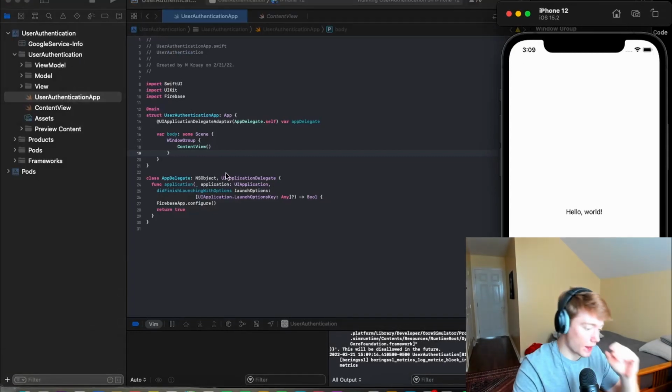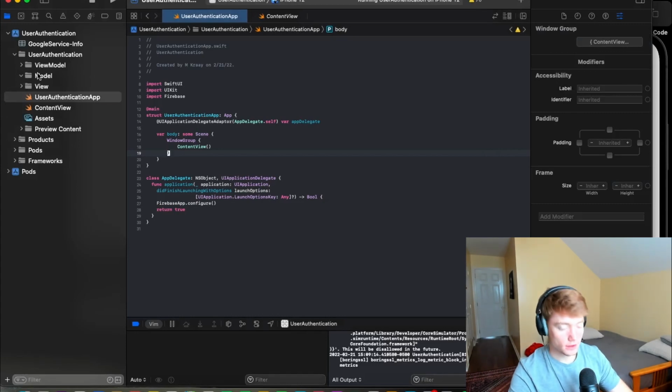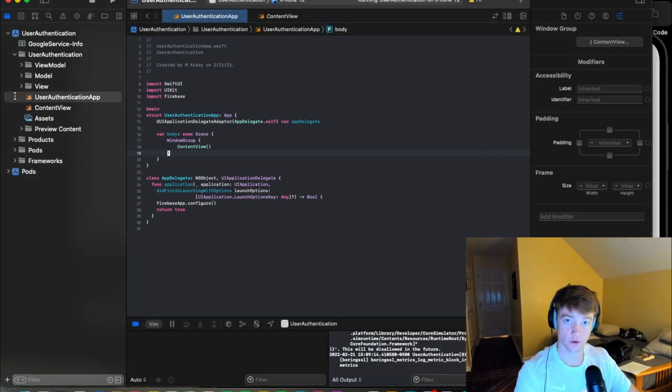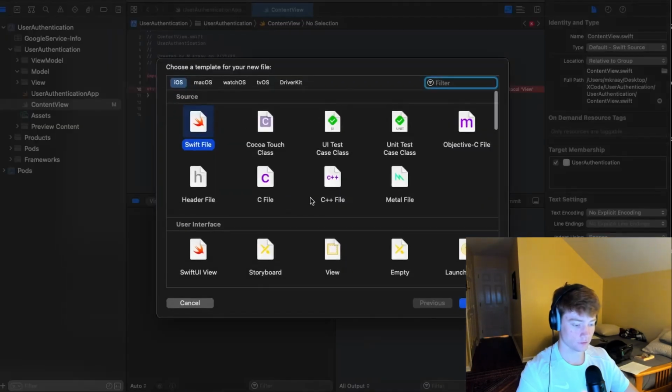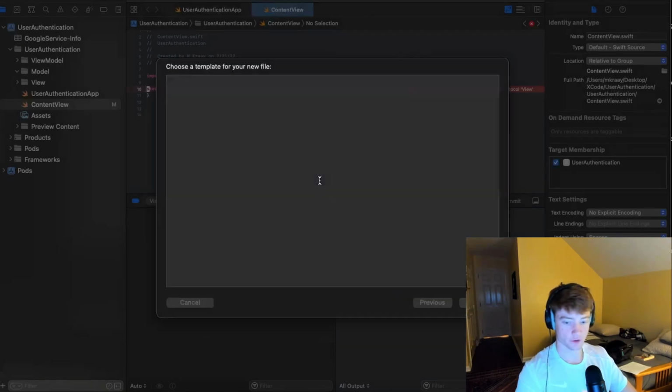Okay, so now that our app has successfully loaded, we know that everything is working great. Okay, so the first thing we're going to do is set up our user model. So let's go over here into the model folder and do new file, Swift file, and we'll just name this user.